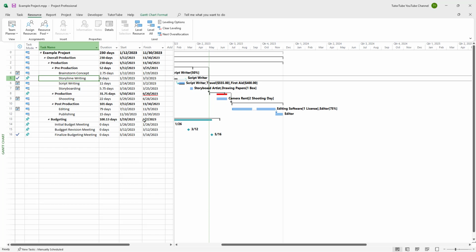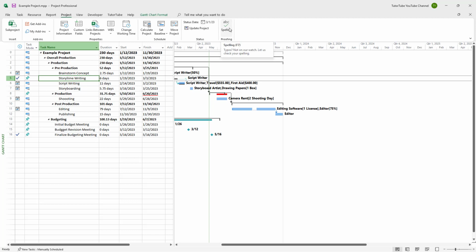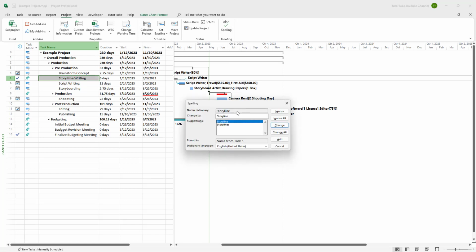So if you want to go around and correct them, you can go over here onto the project tab, and then click on spelling right here, ABC spelling. Once you do that, it'll scan the document for any spelling errors, and you can see that it detected storyline right here, and this is what it suggested. So you can change this over here as well.